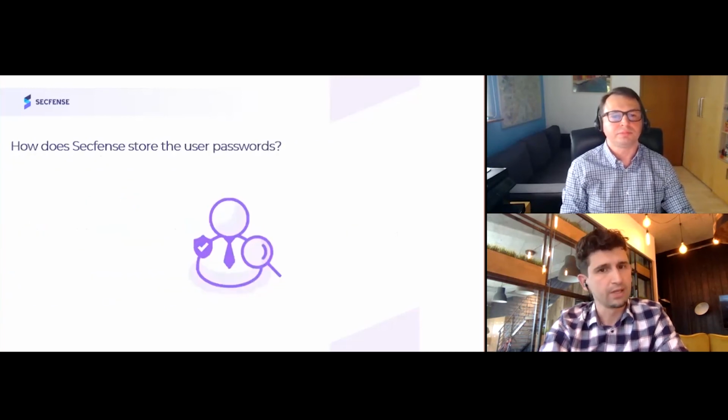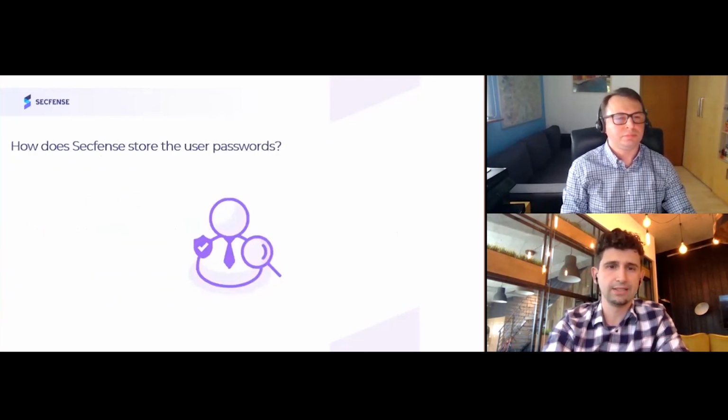All right, great. So the last question on my list is, how does Secfense store the user passwords? Here the answer is simple and short. Secfense doesn't store the passwords at all. It just transfers to the application what the user types in.